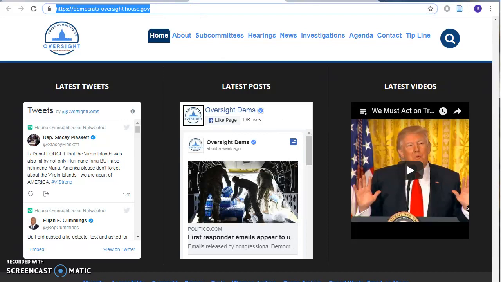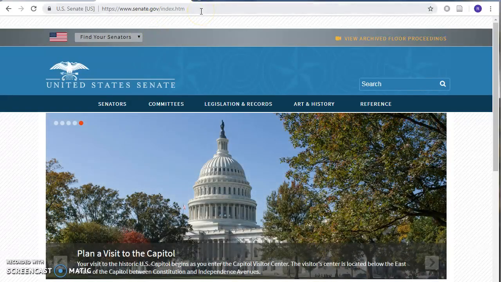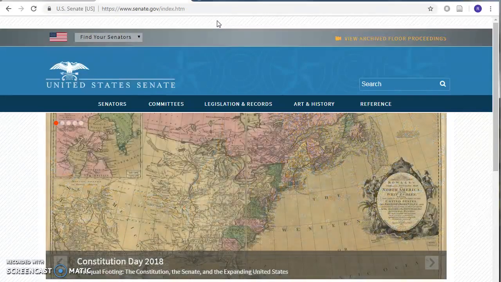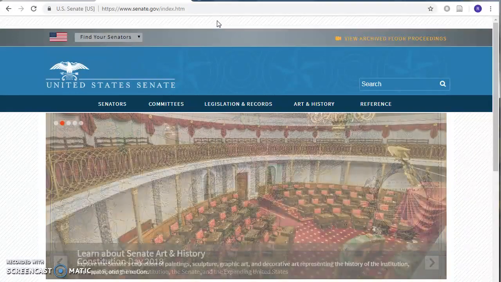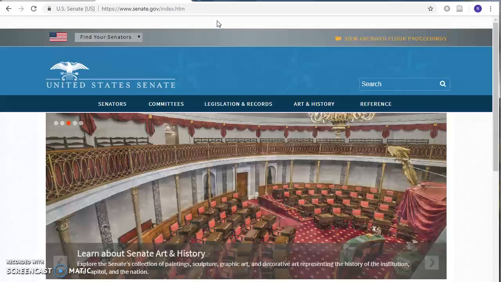All right, so now we've figured out how to find information about our member of the House of Representatives. How do we find information about our senators? This is a little bit easier in a way. We're going to go to senate.gov. Of course, remember, the Senate is a multi-member district. Each state has 2 senators, and they're exactly the same for everyone in the state.